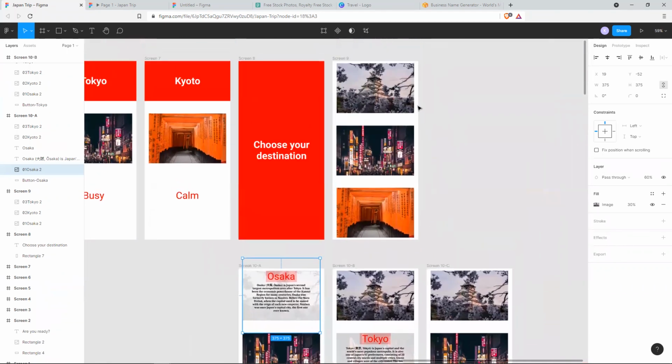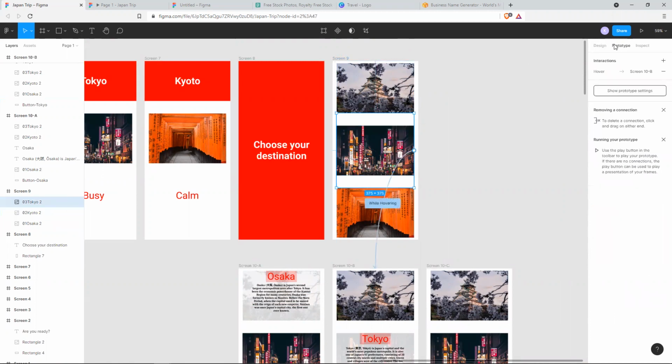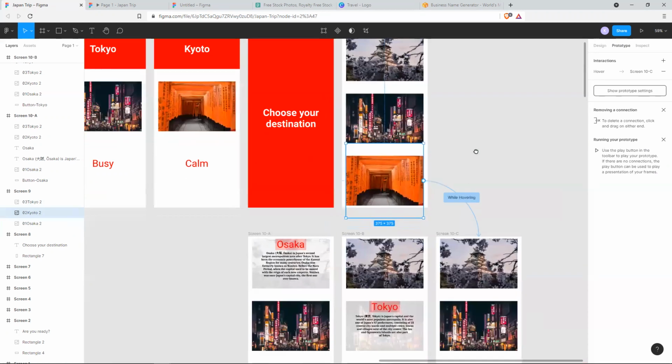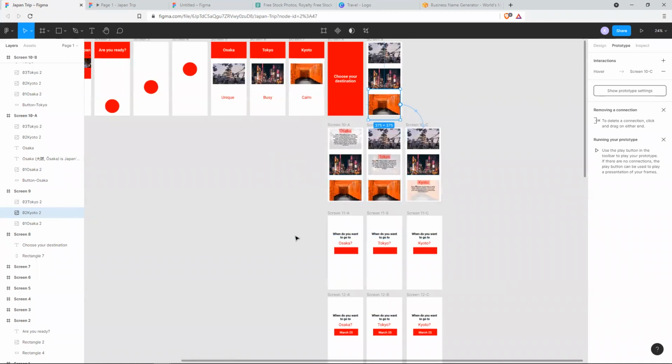Okay. And then based on the image you select, so you can see screen 9, based on the image you select, it will go to a different screen. So then we're branching off. All right, so pretty cool.